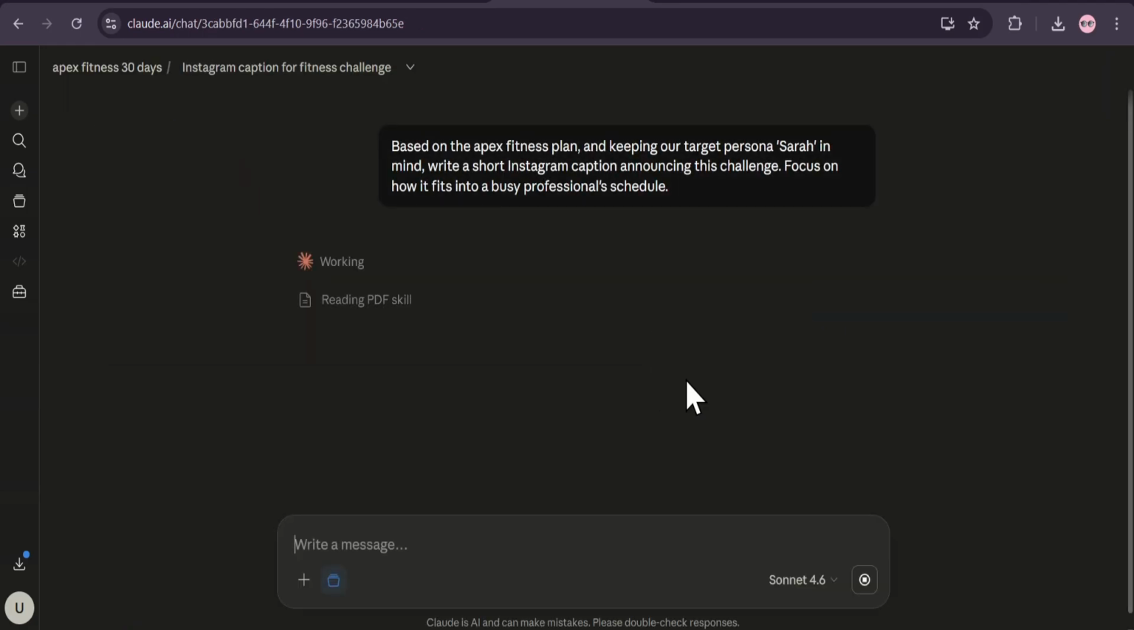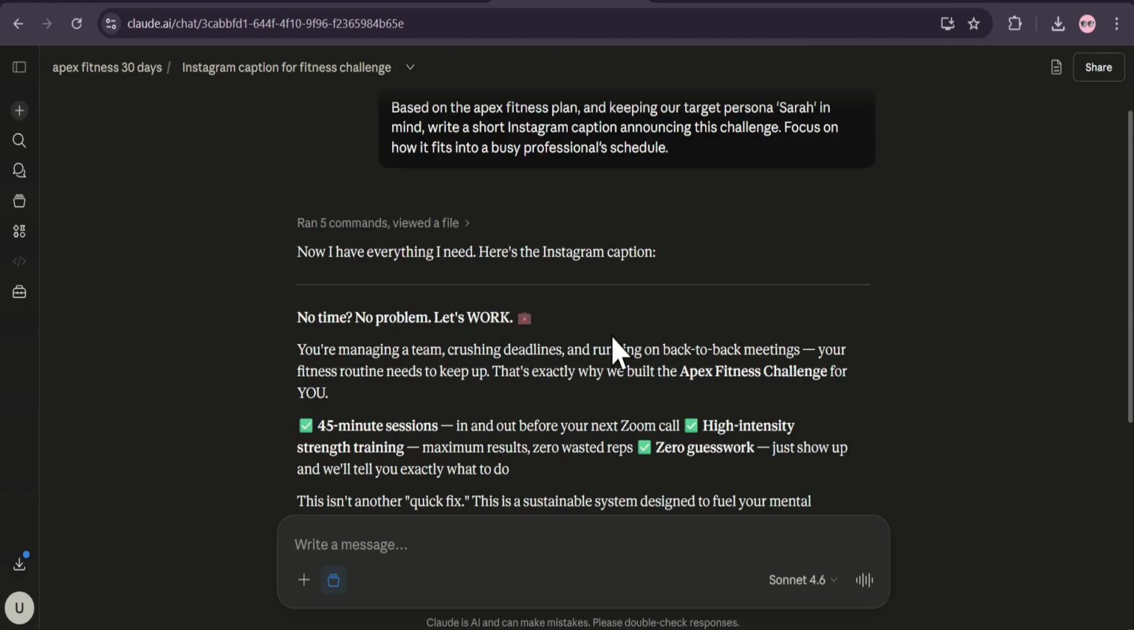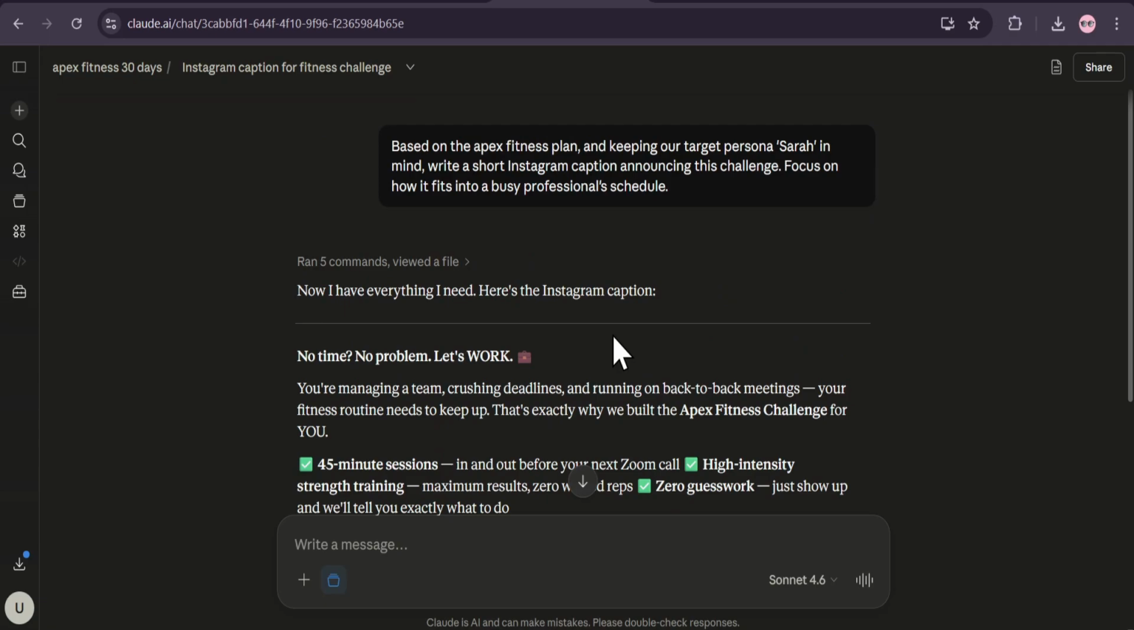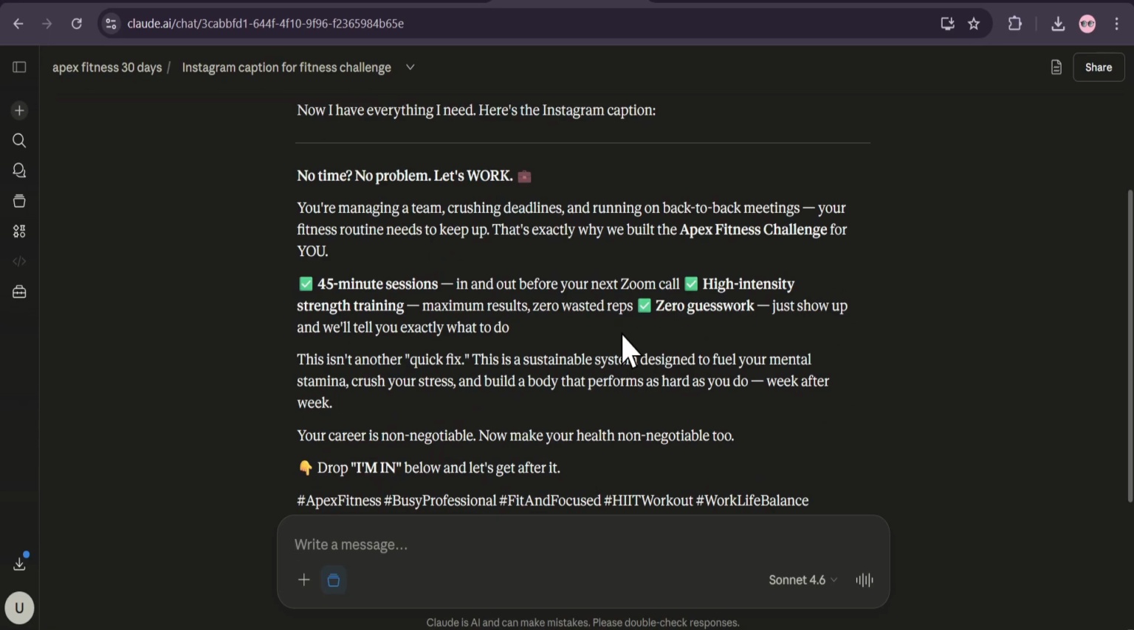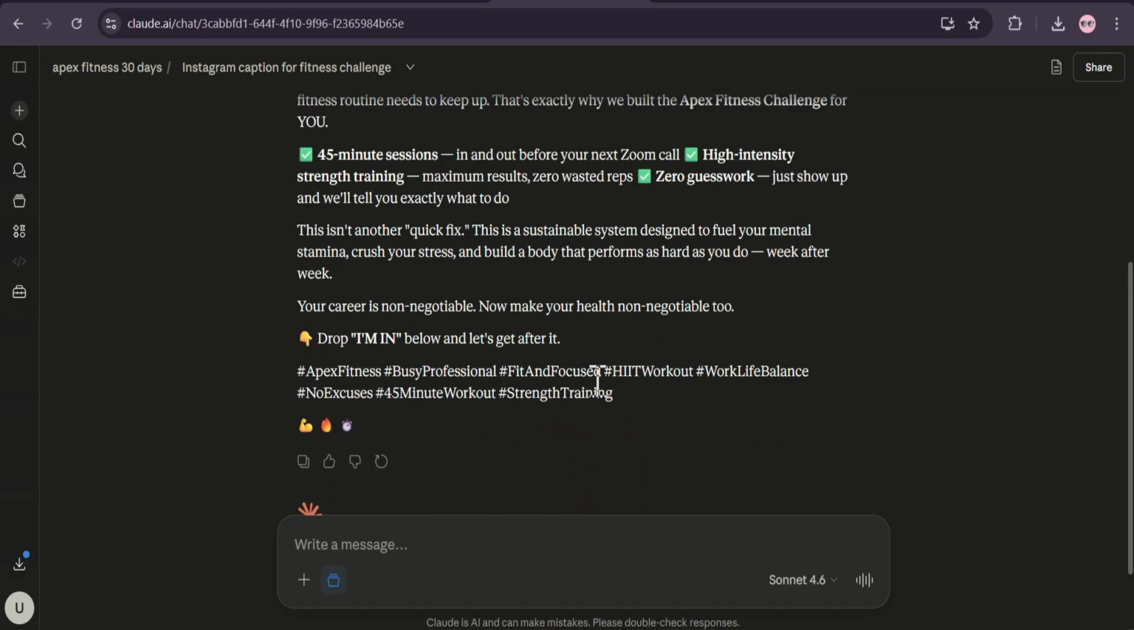Look at the result. Because it's inside this project, Claude synthesized the 30-day workout document, it remembered Sarah's pain points from the persona PDF, and it applied our high-energy custom instructions with the emojis. It's exactly like having a dedicated digital marketing assistant sitting right next to you.